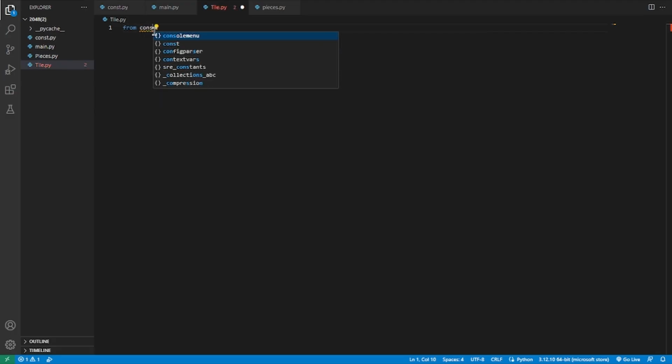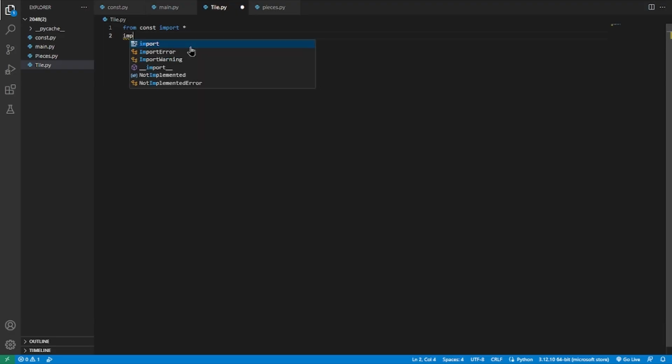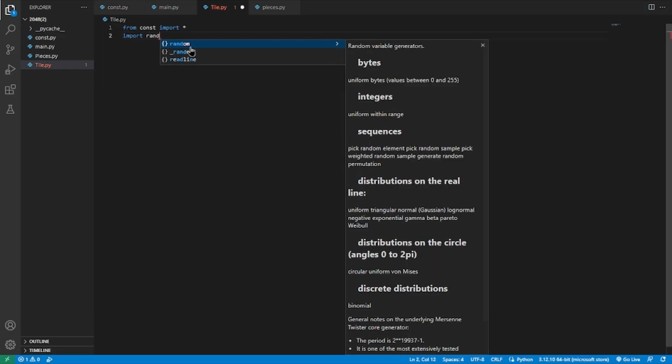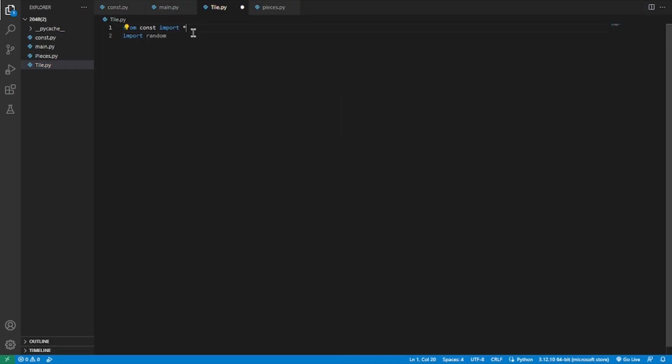Of course, we should import everything from const again because it has all the constant variables that we're going to use. From const import everything, and we're going to use also random, so import random. Now let's create our class, which is tile.